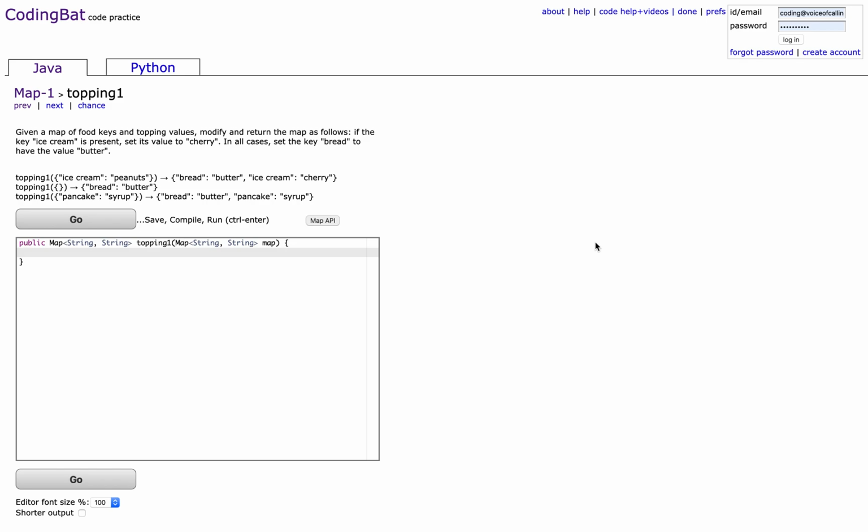So first we need to see if the map contains the key ice cream. So if map.contains key ice cream, we're going to put the value cherry into the key ice cream. So map.put ice cream, cherry.